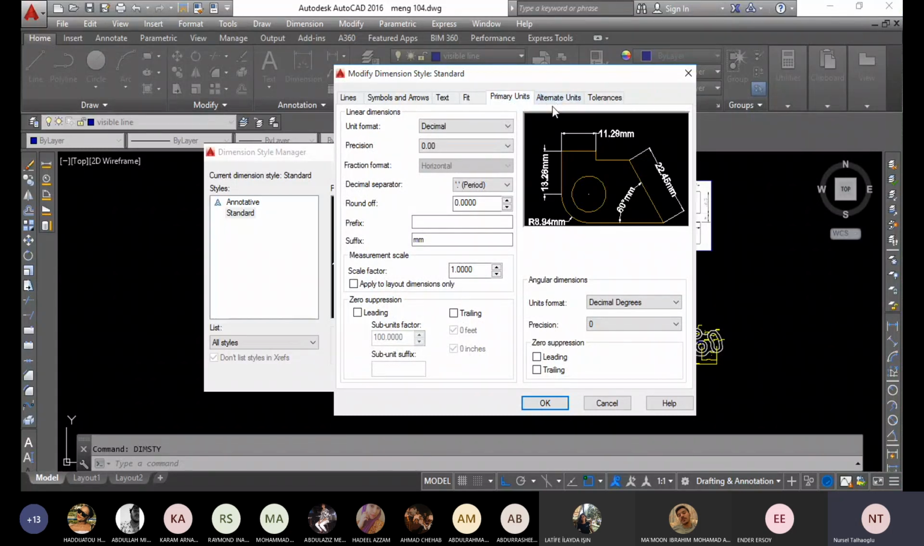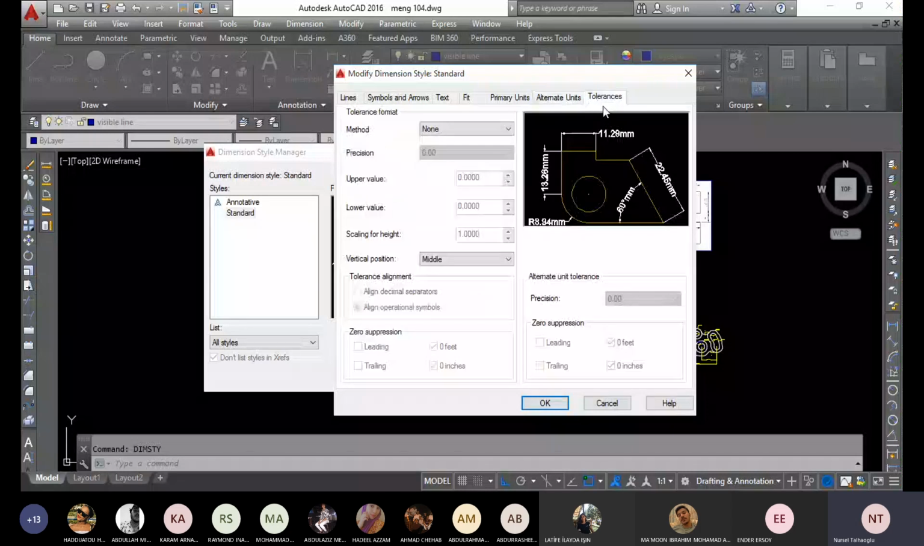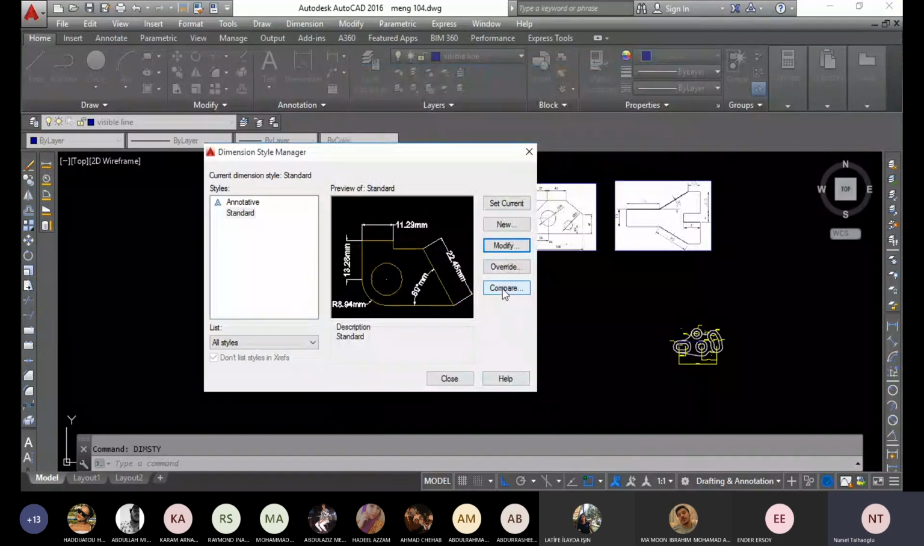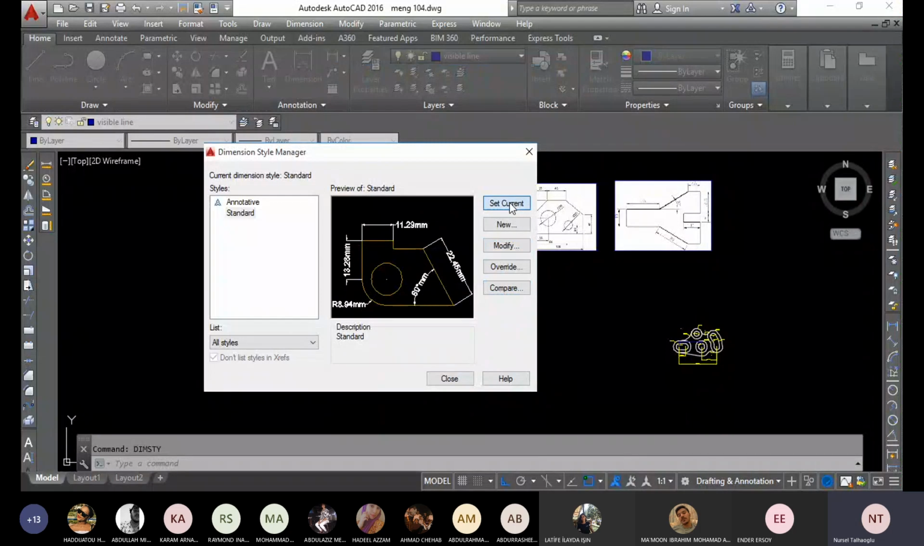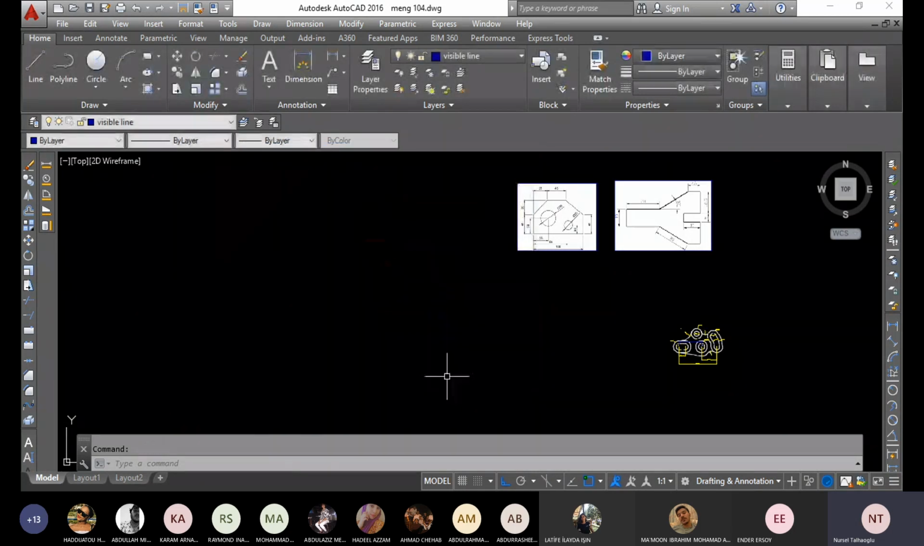Okay, that I said for the alternate units, do not do any settings, it is not necessary. And for the last one also, the tolerances option, we don't need to set them, okay? These two now. Yes, okay, so select okay. On this point, don't forget to set your currents. Select this part, set your currents, and then close your window.